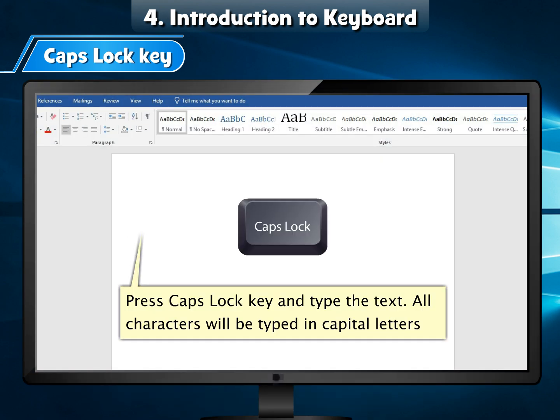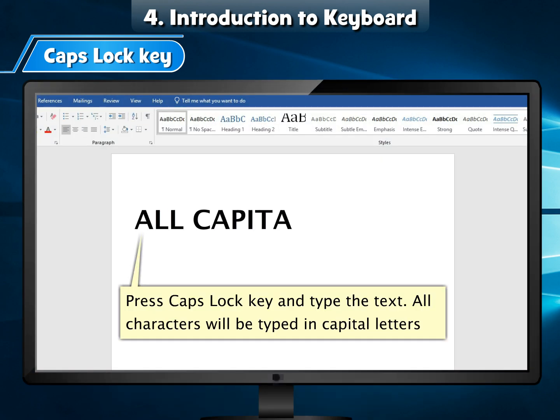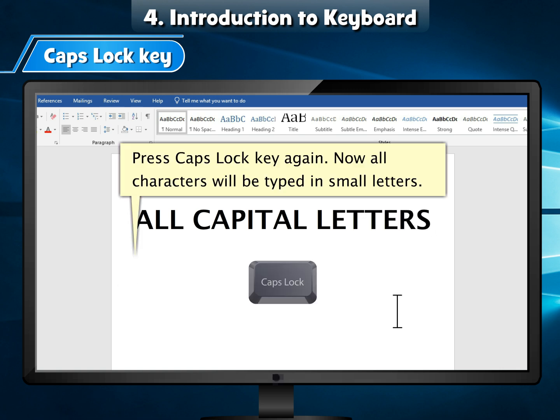Press caps lock key and type the text. All characters will be typed in capital letters. Press caps lock key again. Now all characters will be typed in small letters.